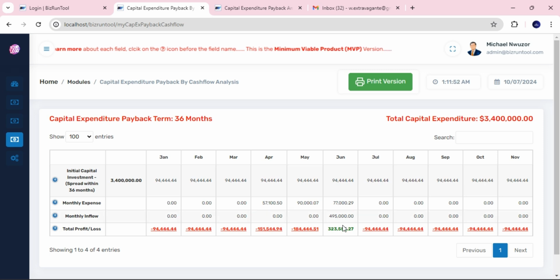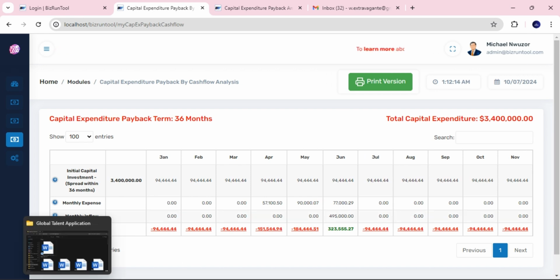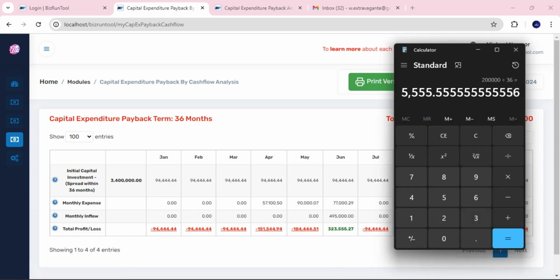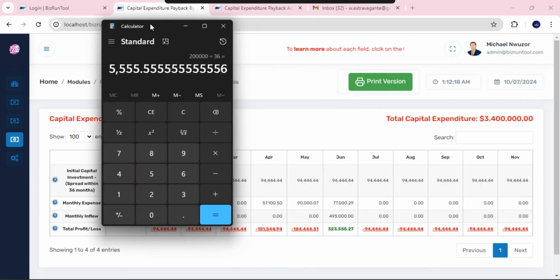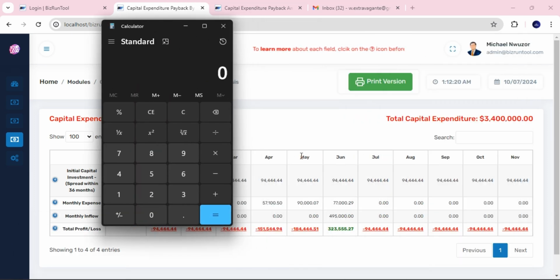So for this one to be positive, it now becomes $495 minus, in bracket, 77,000 plus 94,000. Okay, if I use the calculator, we clear this.